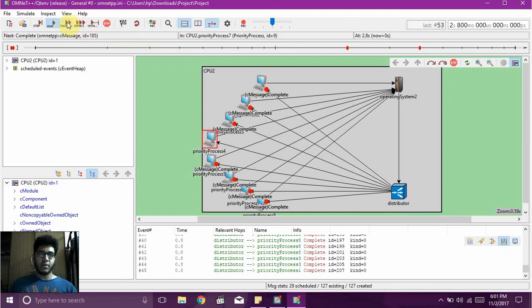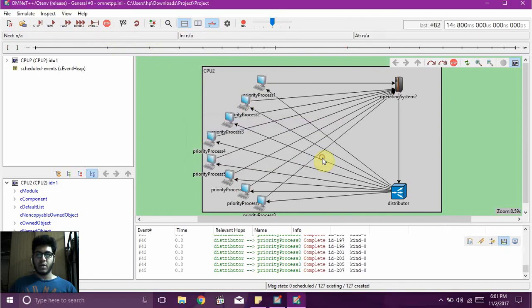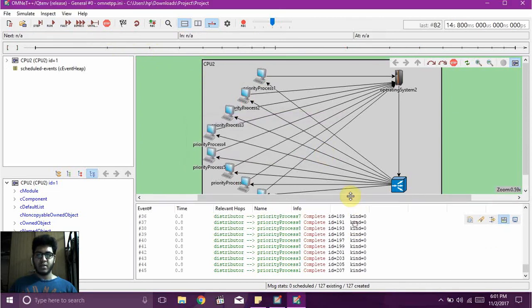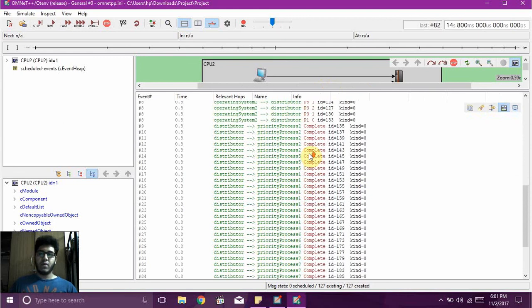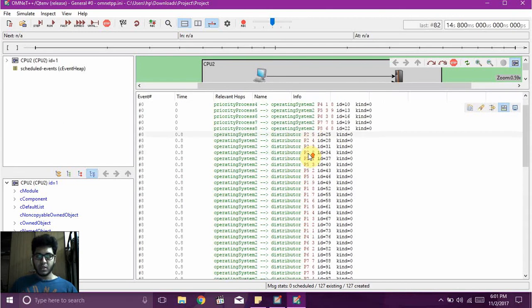Let's just fast forward this part of the simulation, because now that all the processes have been reached, it will enter the process. Now here we have the entry from the priority process to the operating system, where P1 had a burst time of 9 and a priority of 8. In this algorithm, we have used the higher the number, the higher the priority. As we can see, P5 has the highest priority of 9.